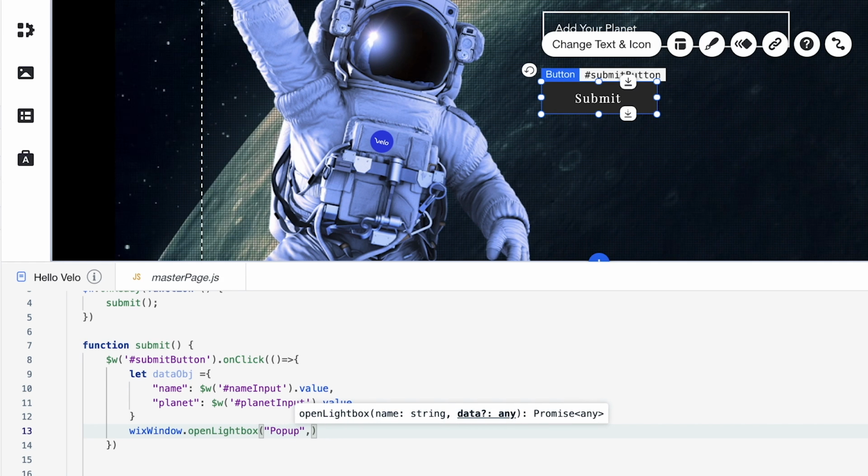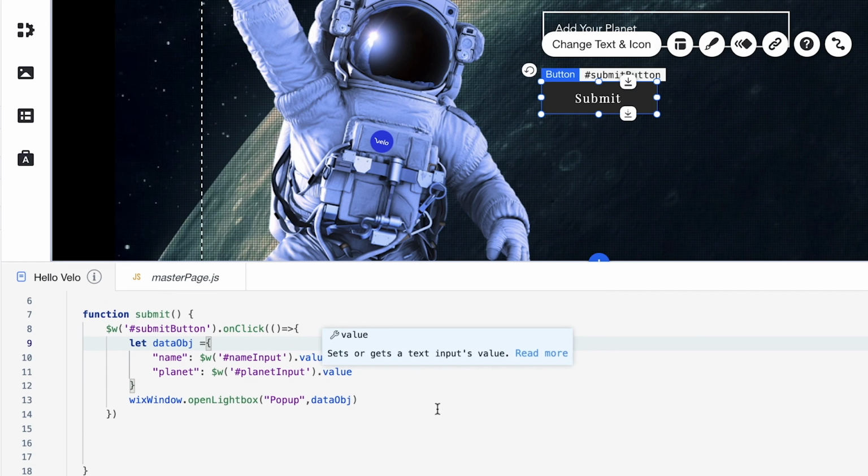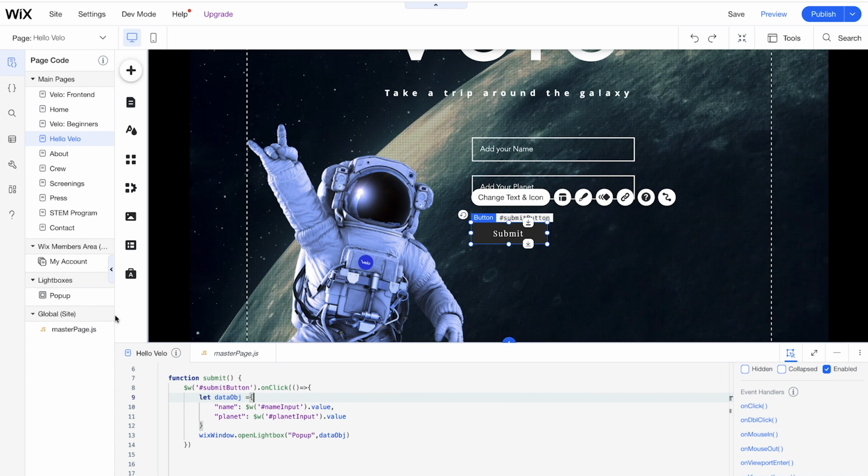And we want to be able to pass a data object. We just created an object, so we simply type in dataObj, because that's what we named the object. It's data object, but dataObj for short. Cool. So that step's done. Let's navigate to the lightbox. Now the Wix window is going to open once we click the button, and then we're going to open the pop-up lightbox and pass the data through. But how do we get the data through? Let's find out when we open up this lightbox now.